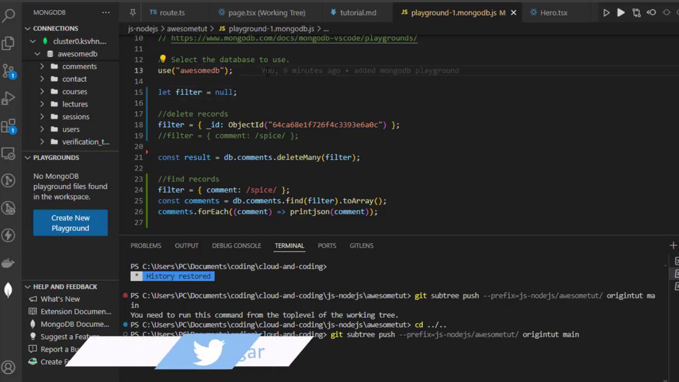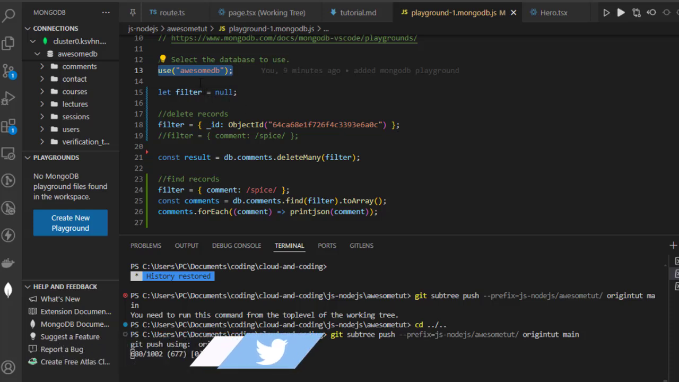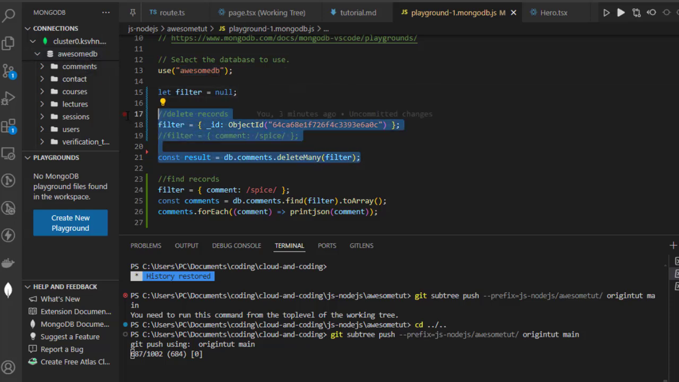First of all, you can click on this create new playground and one file will open up. There you have to write use and then the database name. In my case it is this database name, and then we use a simple command like this. Let's say I want to delete the records from the comments collection, then you can put the filter like this. Let's say I want to delete the comment where the ID is equal to this one.